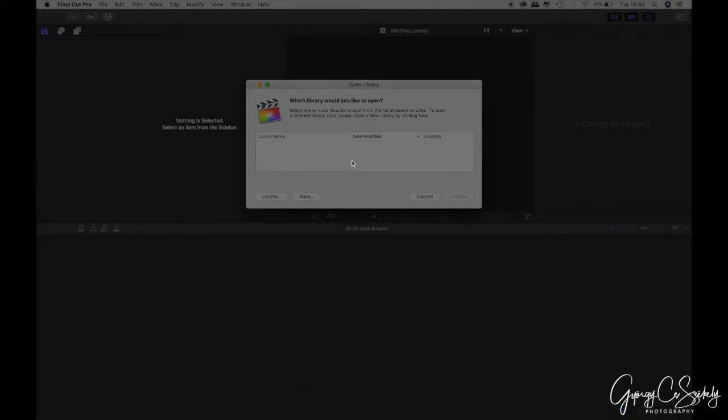Now, on here, there are no libraries, and I have to create one. So I can either create a new library by clicking over here, or I could locate an existing one if I already had one. Now, just think about this. This is extremely useful. If you have a computer that's being used by multiple people, these people could technically plug in their own individual hard drives with their own individual libraries and select and use them on that one computer's Final Cut Pro.